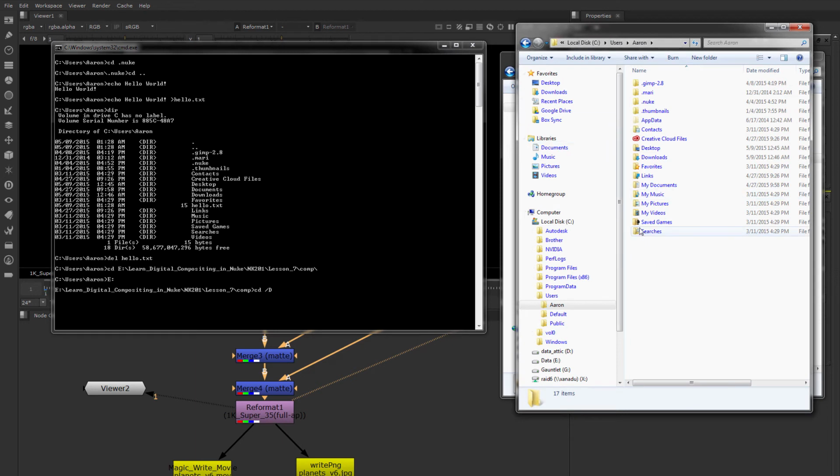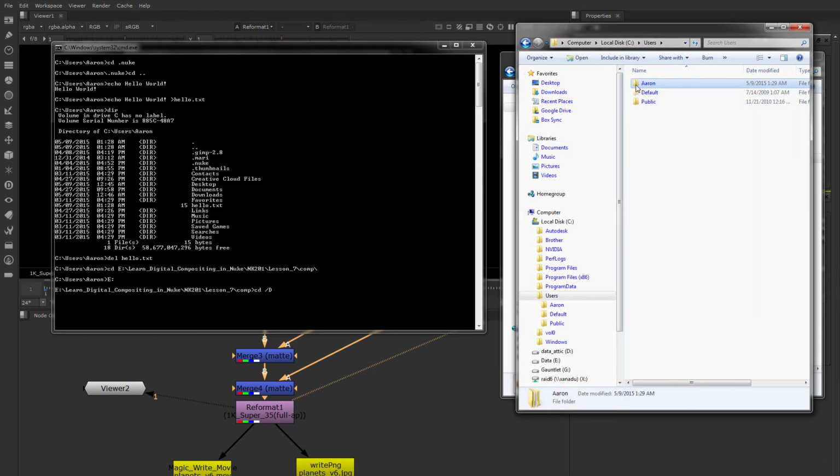Let's say I want to switch back to my home directory. So just drag that there. Now when I hit enter, it will actually jump to the new device while it jumps to the new path. So that's a way that you can jump around both at the same time.